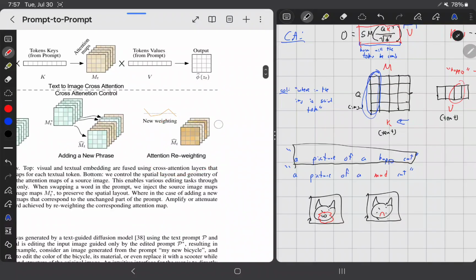And then attention reweighing, you can weigh attention maps higher. So if you weigh some attention map higher, then intuitively it'll weigh that token higher. So you can weigh tokens higher than other tokens, and that allows you to make a better edit for a certain word.